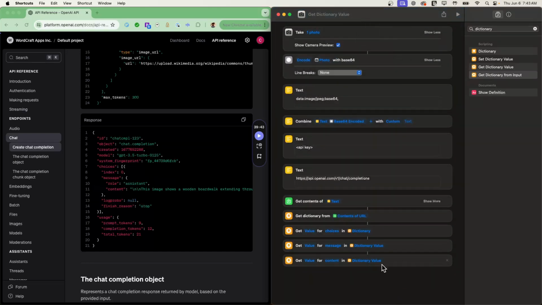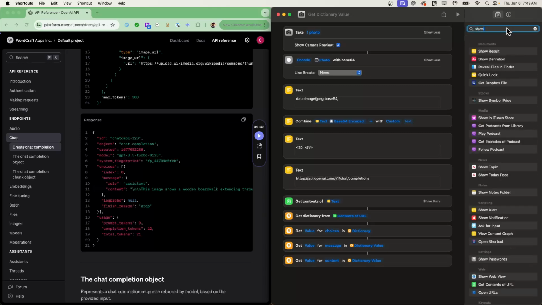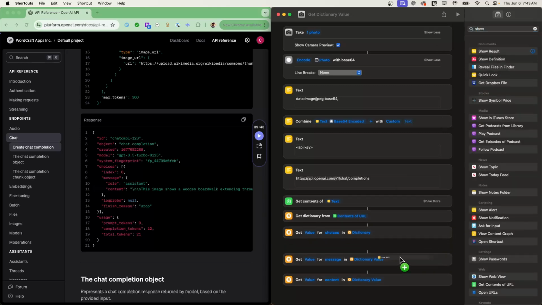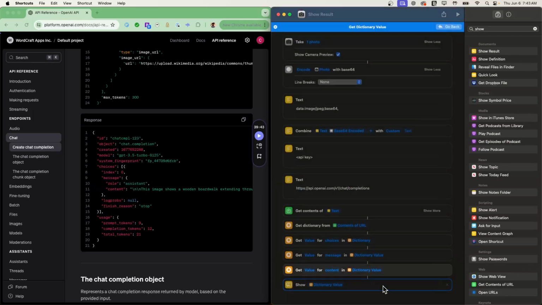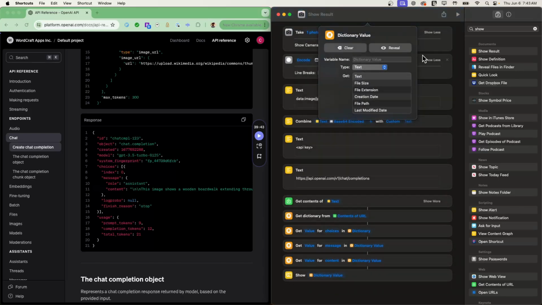Okay. And then finally, we have to show our result. So we have show result. And then let's see, show dictionary value. And this should be this one. Okay. Yeah, so that's it.